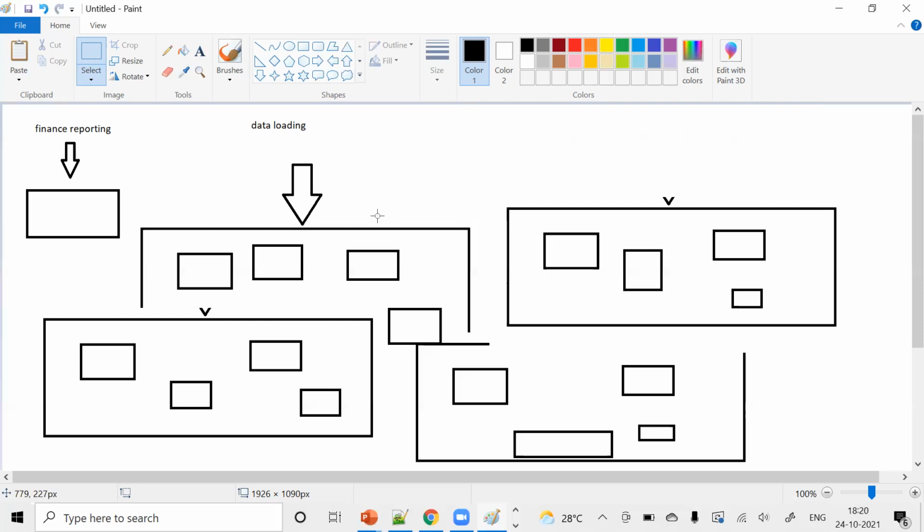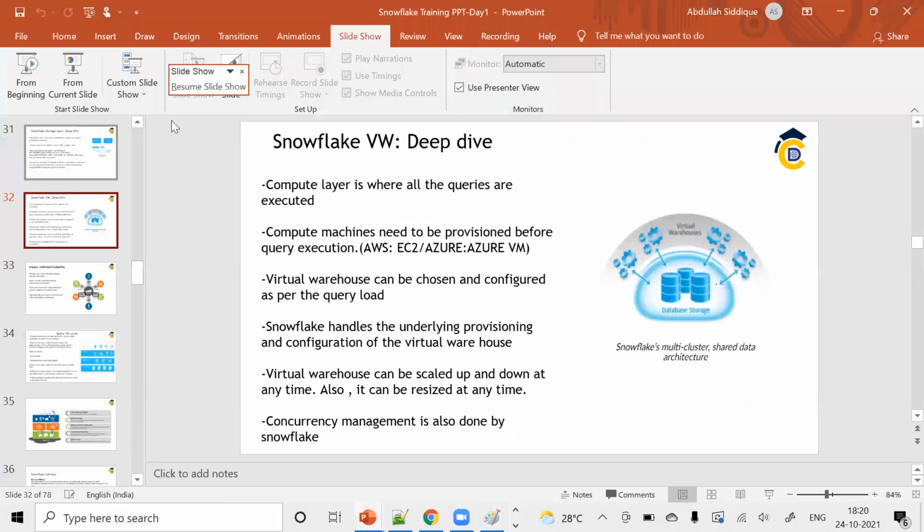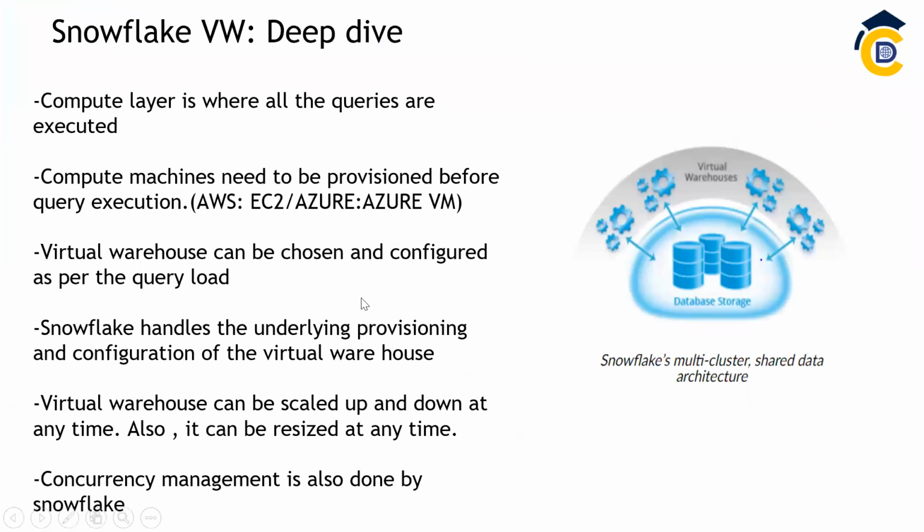These options you will be seeing when we create the virtual warehouses. That is an important concept to understand, because they ask in certifications. They'll tell you that we increased the clusters from 2 to 3, so will it be scaling up or resizing or what? That way they ask. Virtual warehouses can be scaled up and down at any time.